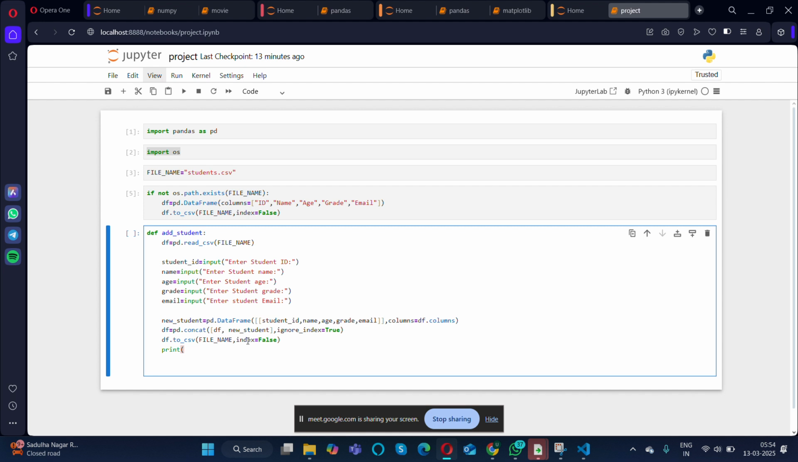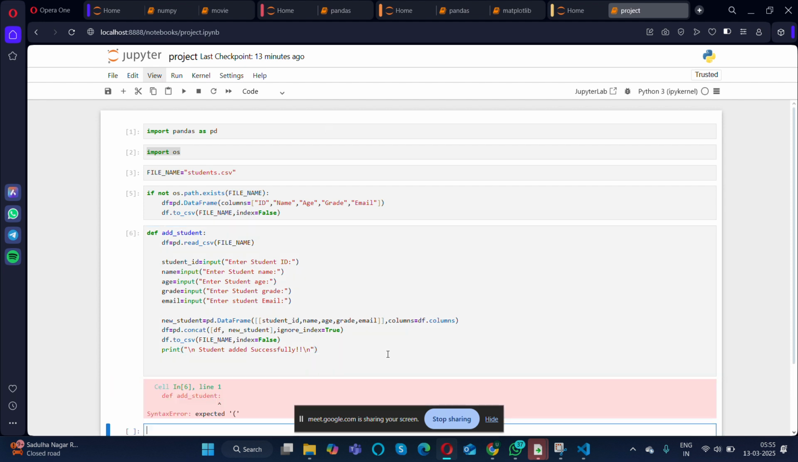Print. It's just an acknowledgement message. Student added successfully. That's it. Again I'll print another line, because what I wanted is a bit more decoration. So I'll run this.